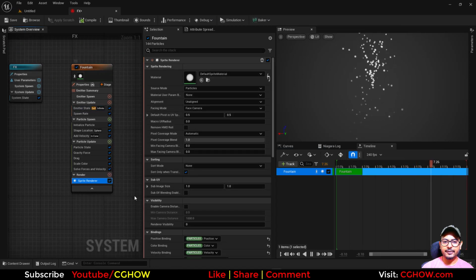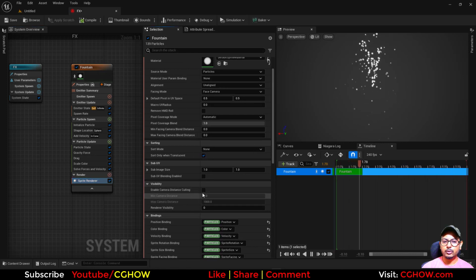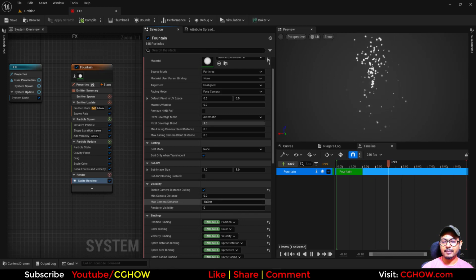In the sprite renderer, you have this enable camera distance culling. So you just need to enable this, and it has the minimum and maximum distance. So now this maximum is 1000. So if I go back, this particle will disappear if the distance is higher than the 1000. If you go close a little bit, you can see the particles are now a little bit visible, but not all, according to the distance. If I go down or close enough, you can see more particles.